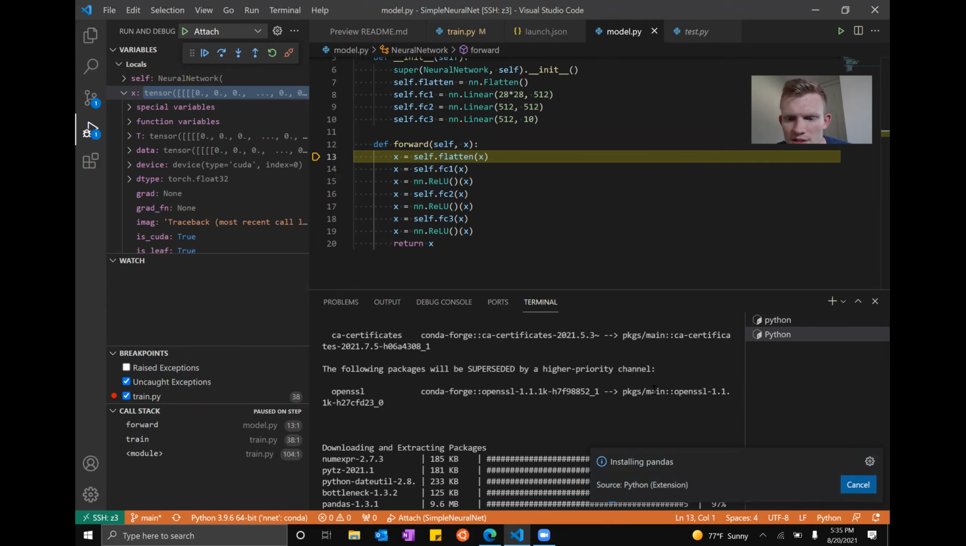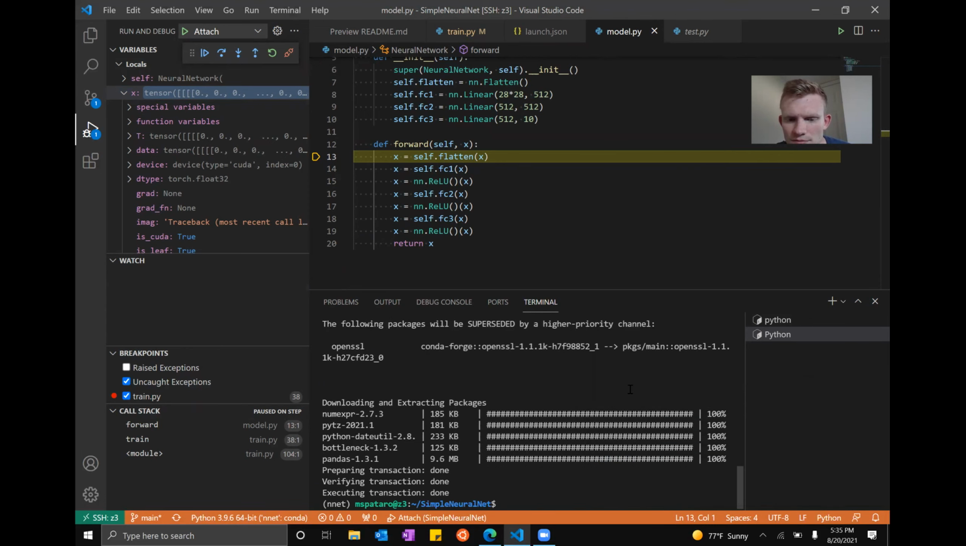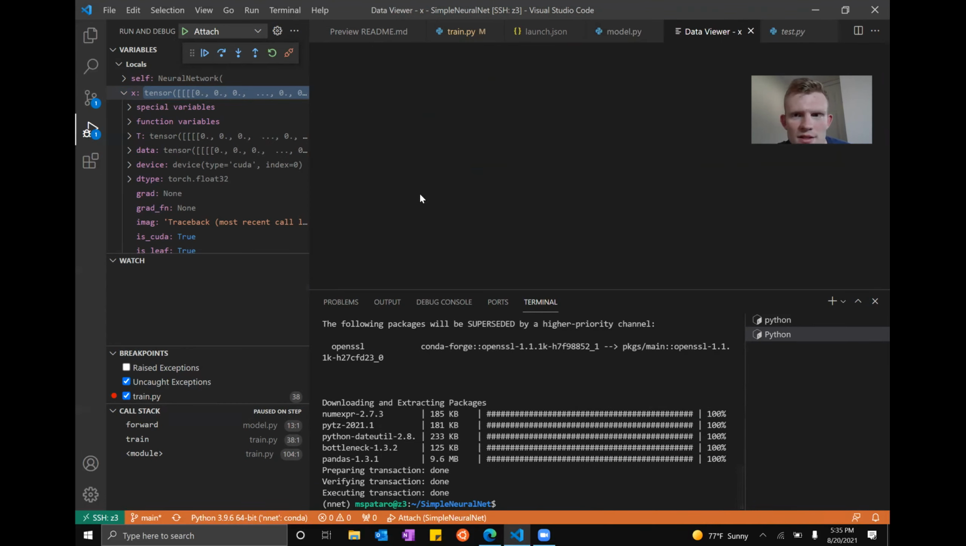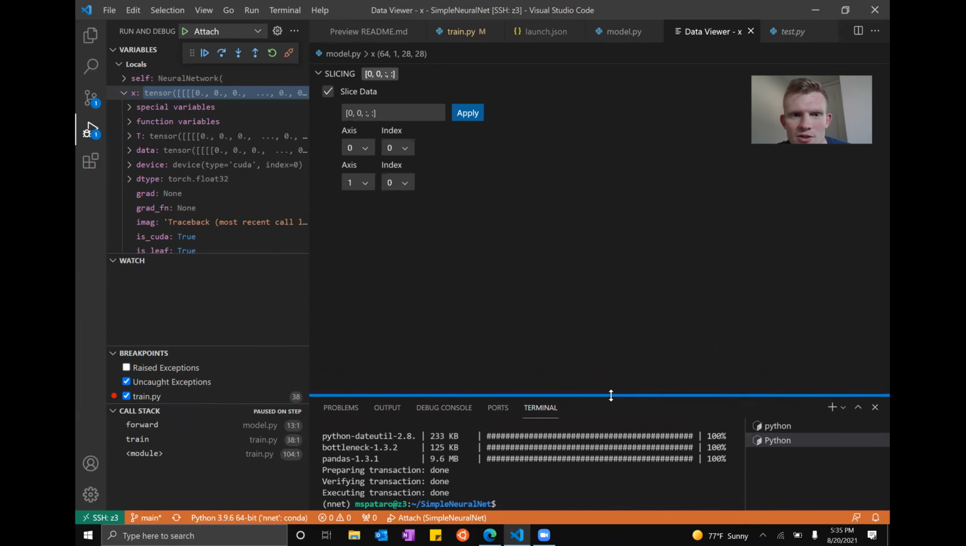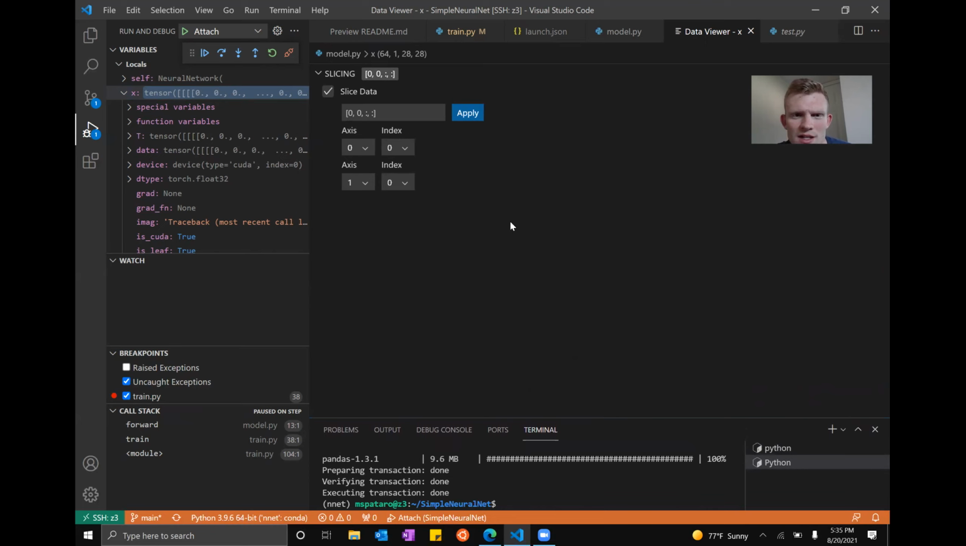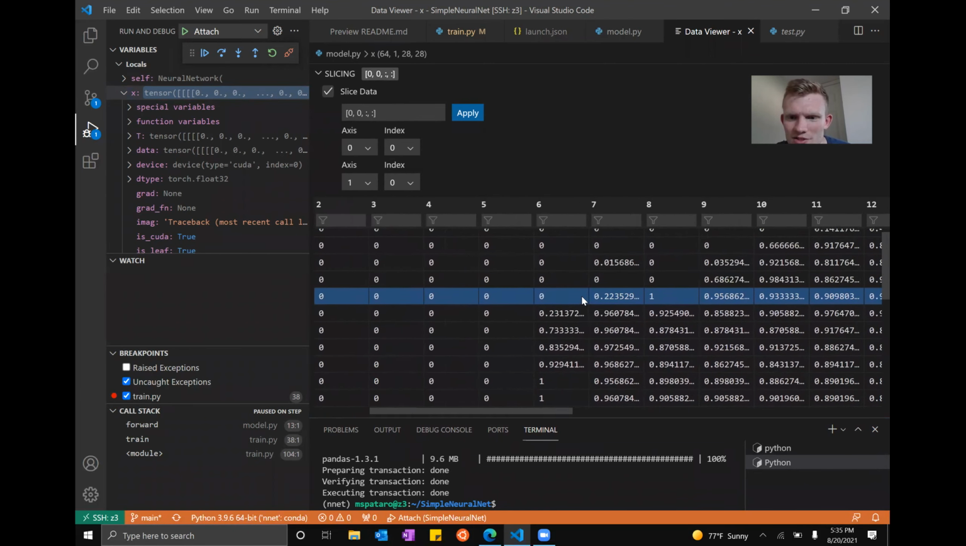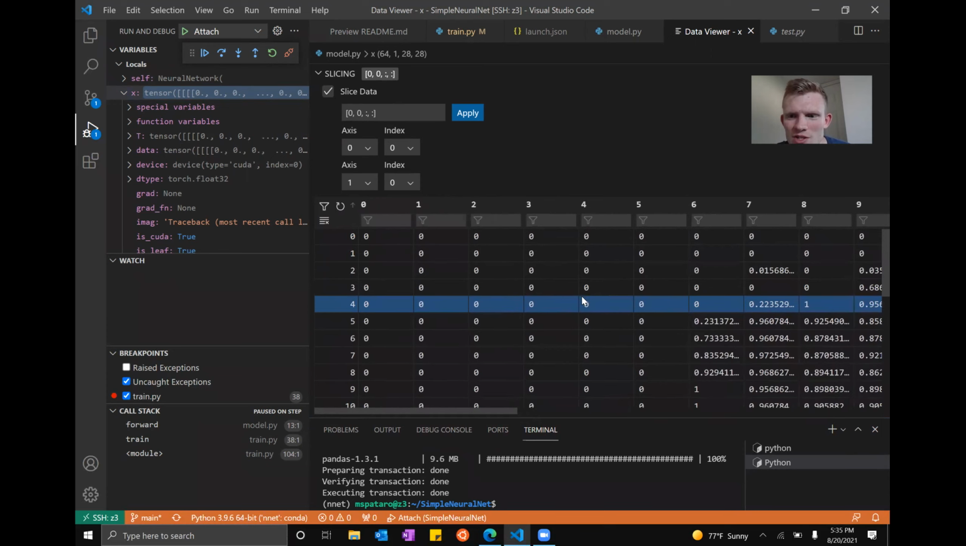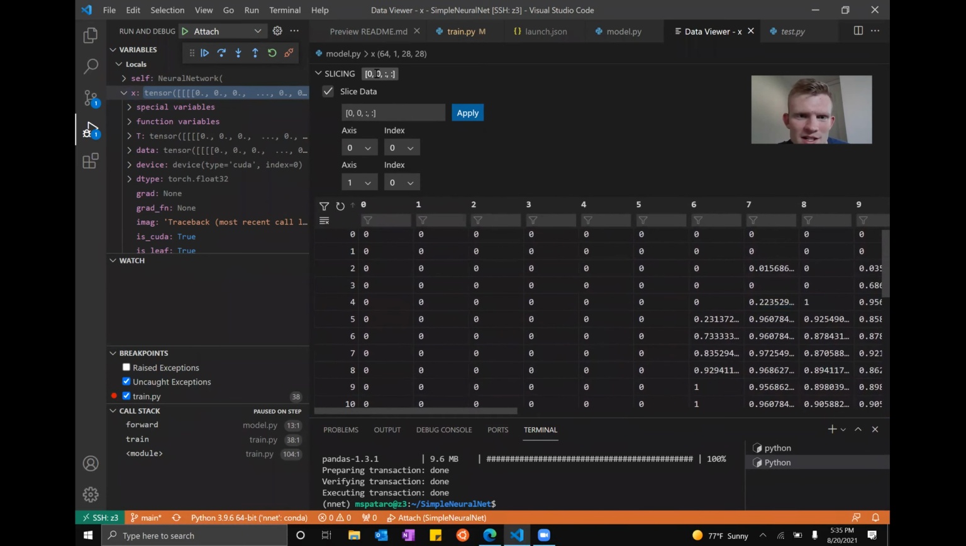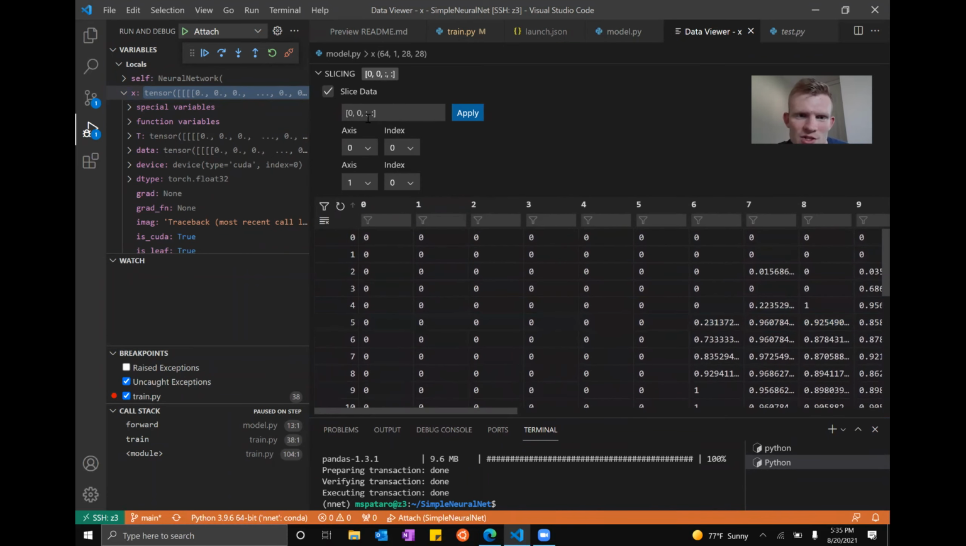So we'll give it a second to install this. Okay. Now check this out. This is amazing. So it's loading the data viewer. And what it's done is it should show us all of that information right here in this grid. So here's all that image information. It's just like a giant matrix, really, for just the first image you can see.